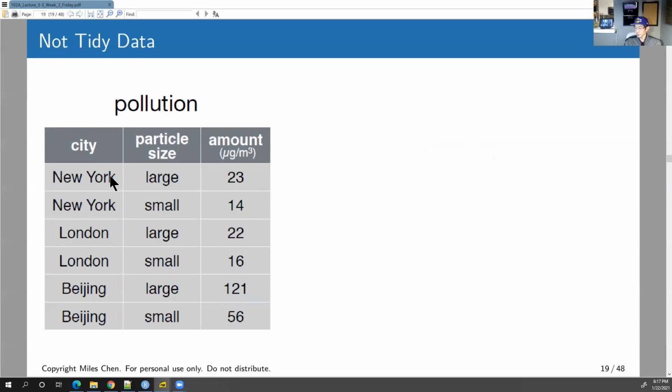Okay, so we have a column for city. We have city, particle size, large and small, and the amount. Okay, and those could count as 3 variables. But one could say, what if I wanted to compare the number of large particles to the number of small particles for each city? It's a little bit hard to do because the large particle amount and small particle amount are all in one column here. And so we could actually say, there's actually 3 variables. One variable is the city. One variable is the amount of large particles, and another variable is the amount of small particles.